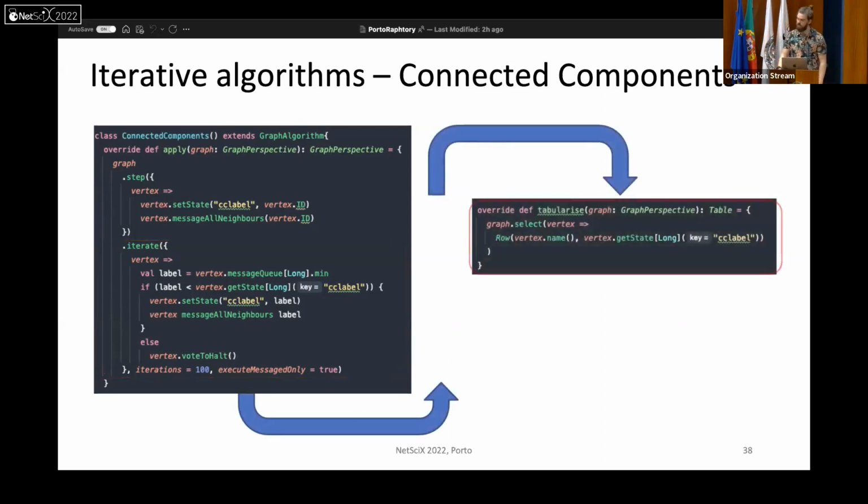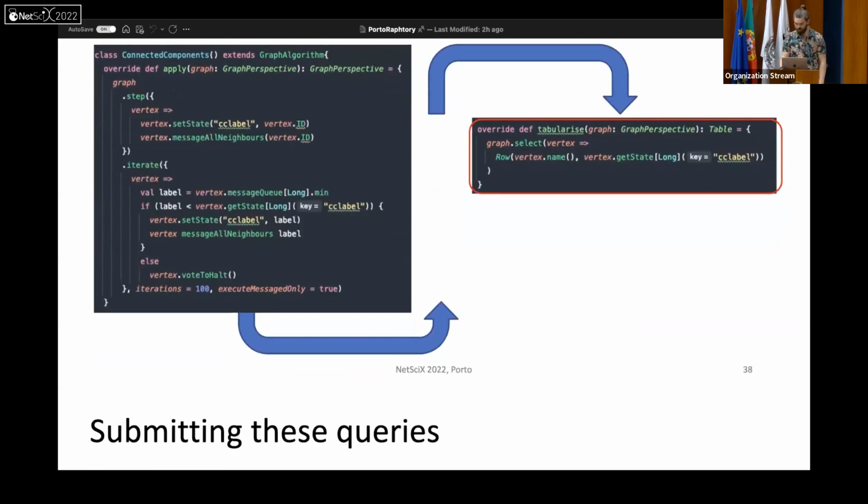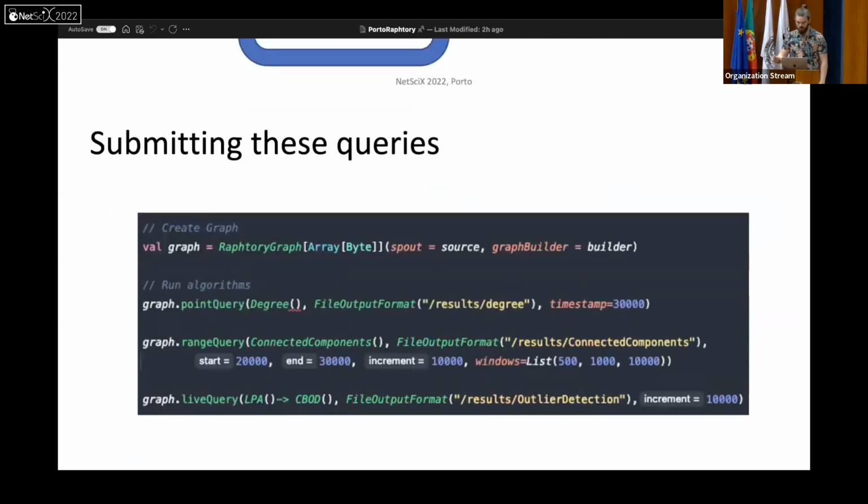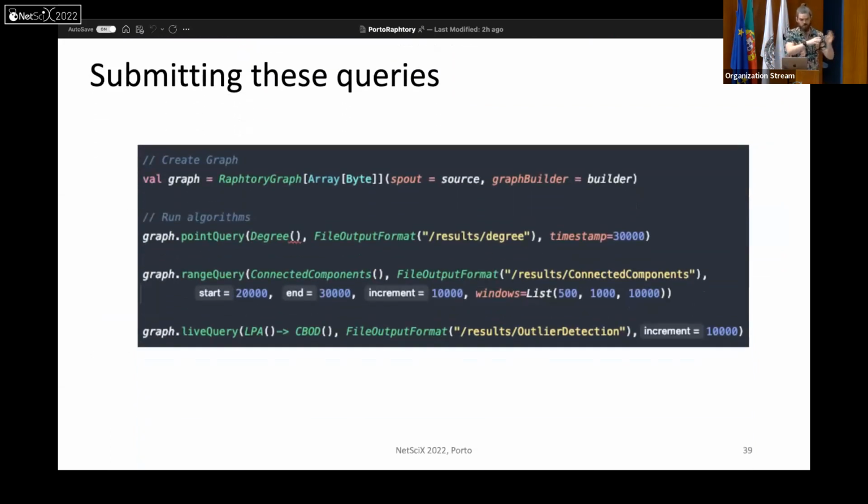Once that convergence has occurred, we have a tabularize again, in which case our select is: give me the name of the vertex and then the label which it was given finally. So this way, by iterating over and over again, everyone converges to their final state, and then we can extract out that value. So that's kind of interesting if you want to go into the writing of algorithms.